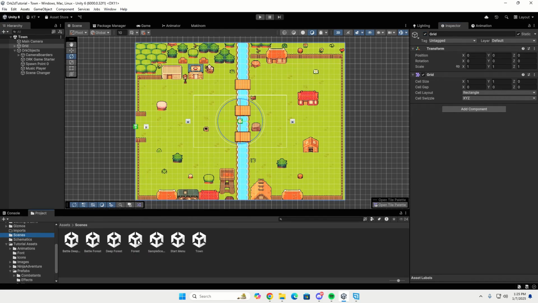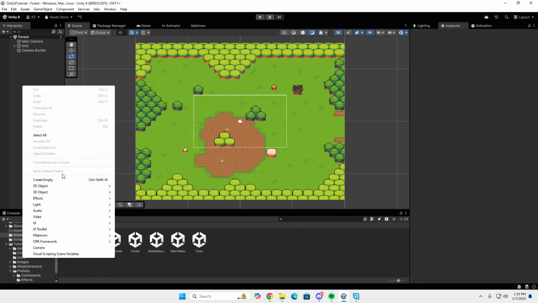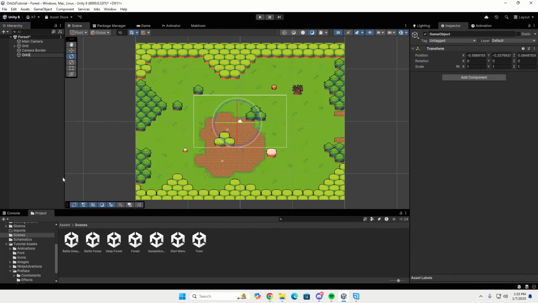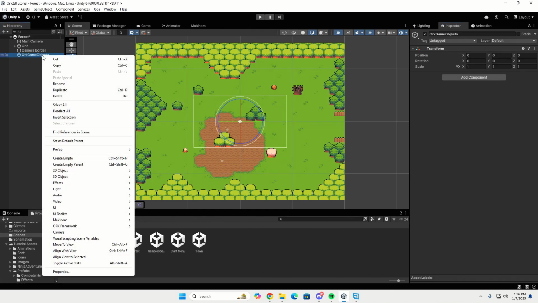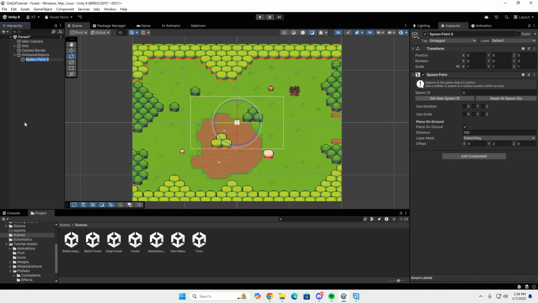Let's jump over to the scenes and let's go to the forest scene real quick. Here we go. Now, let's go ahead and create our empty game object. ORK game objects. Now remember, we don't want to keep messing this up, so reset the transform to 0. So we need to create a spawn point. So let's create a Mechanism spawn point. And let's go ahead and set this at, we'll go 18, minus 1. And the rotation, let's set to 180.